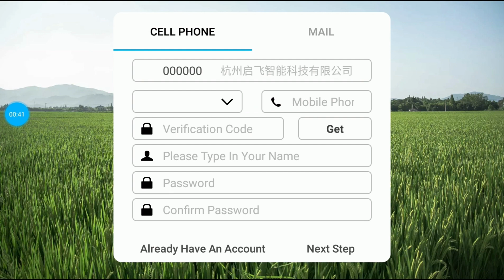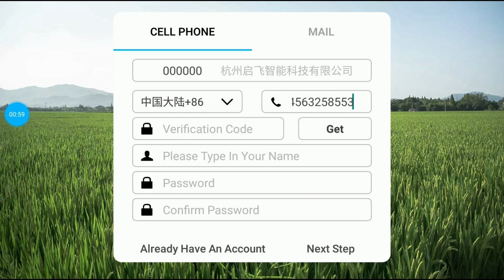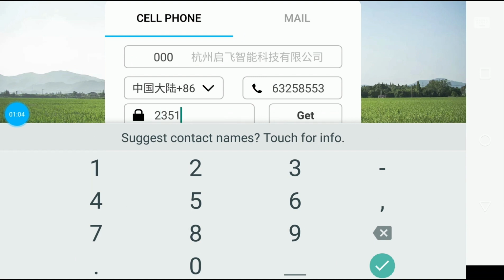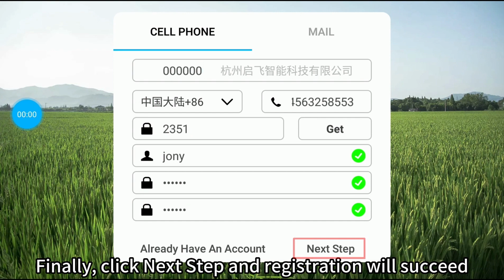Select your region. Enter your phone number. Click Get Verification Code. Then enter your name and password. Finally, click Next Step and registration will succeed.